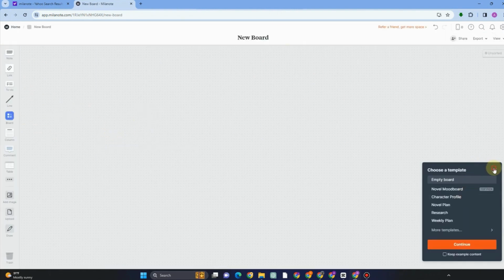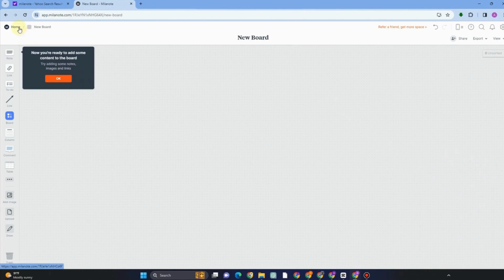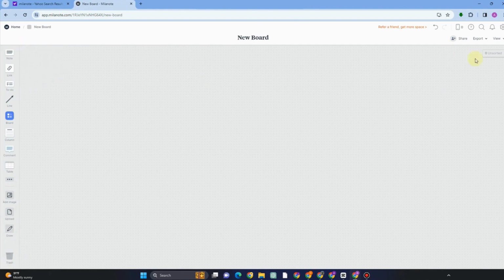Within this board, we can add elements that we can see on the left side pane. Okay, this is what it looks like. As you can see below home on the left side, you can see elements such as note, link, to do, line, board, columns, comments, table, these three dots, add image, and upload. We have here draw, and trash if you want to delete.